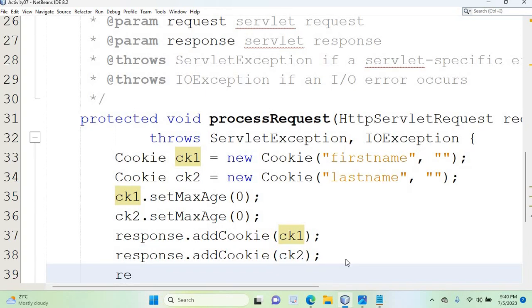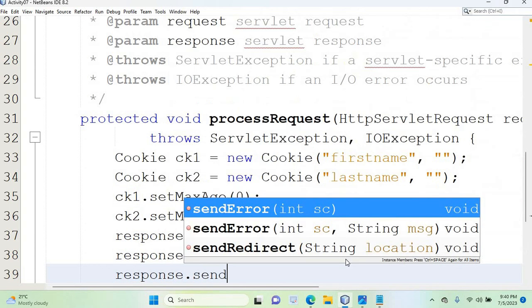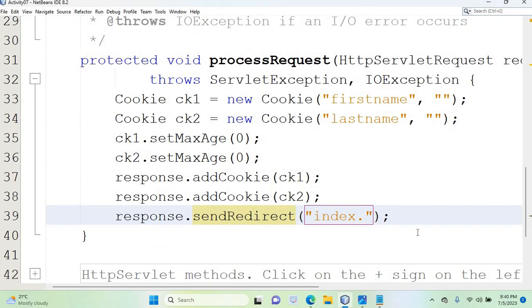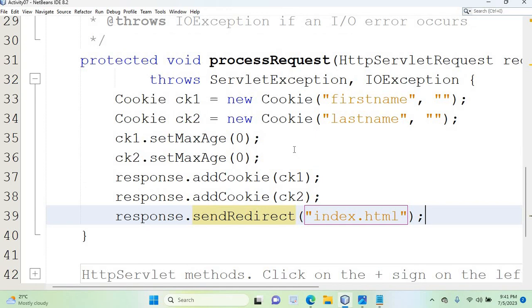Okay, now I'm going to redirect this user with send redirect to the login, because login means the index page. Once the cookies are deleted, we need to send this user to the index.html page. Okay, send redirect to the html page. So we will see how this is going to work actually.